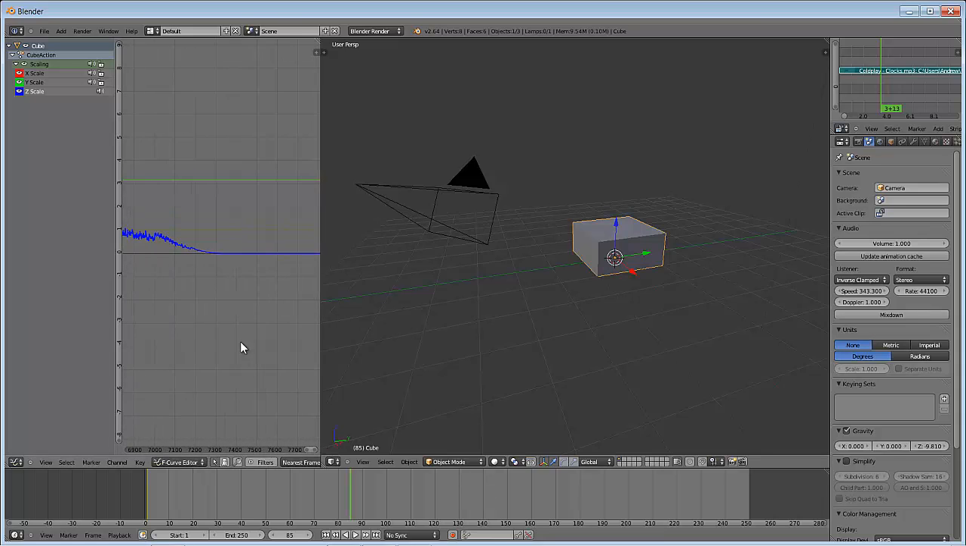go over to your graph editor and find out where the end of the song is. Mine's about 7,318, so I'm just going to go 7,300.